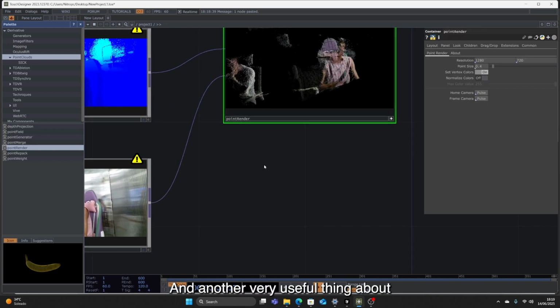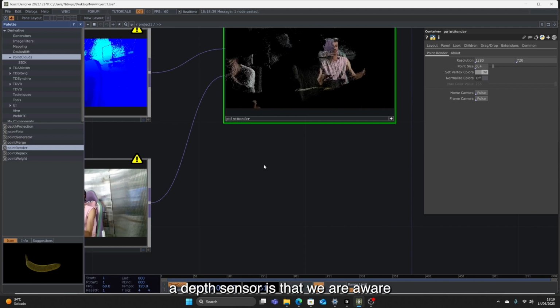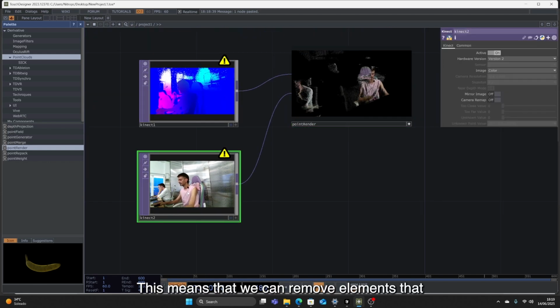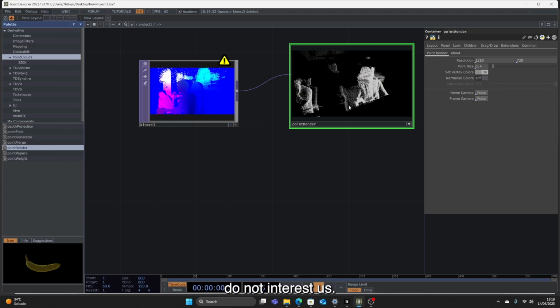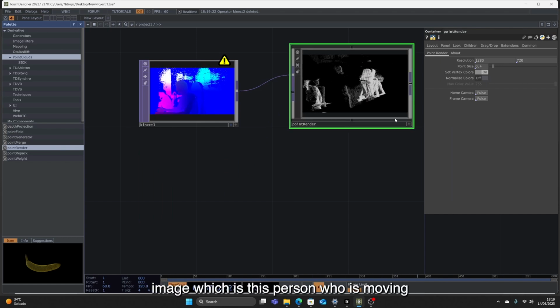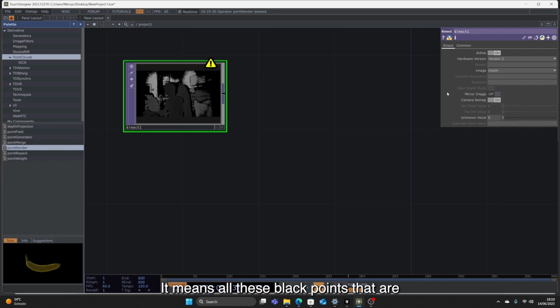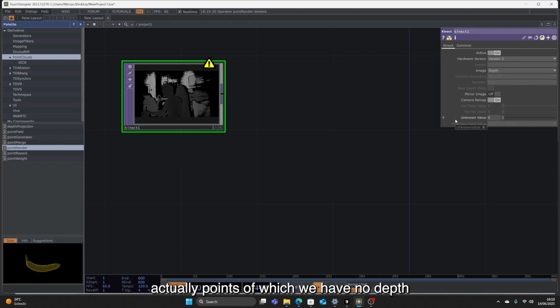And another very useful thing about a depth sensor is that we are aware of where things are in space. This means that we can remove elements that do not interest us. For example, if we wanted to have just me in the image, which is this person who is moving their hands, we could get the depth image, which is called depth unknown value. It means all these black points that are actually points of which we have no depth information, we turn them into one, that is to say white.